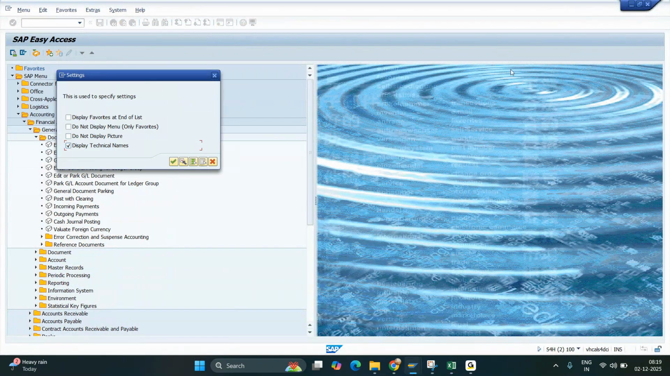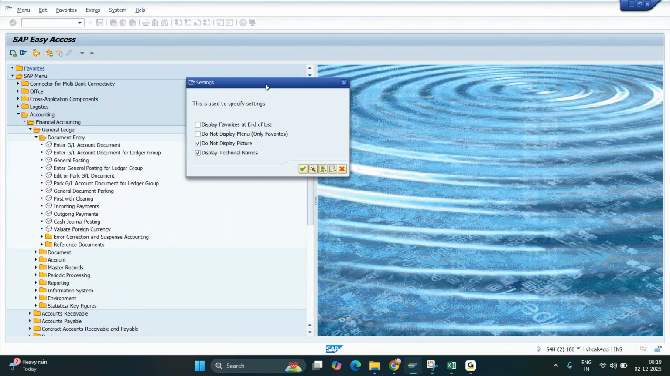So if I don't want to display this picture also, I can say do not display this picture. If I don't want to display all these icons which you have, I can say do not display the menu. Display favorites at end of list. So suppose you are seeing the favorites at the top, right? If I click on this, it will be showing at the end of the transaction. Let me show you one by one what this will do.